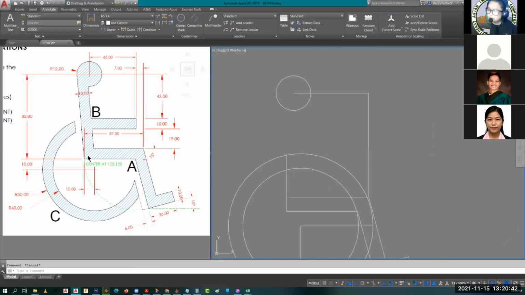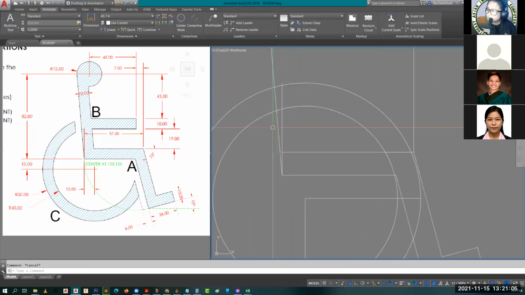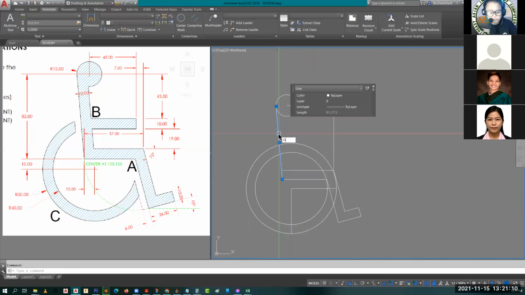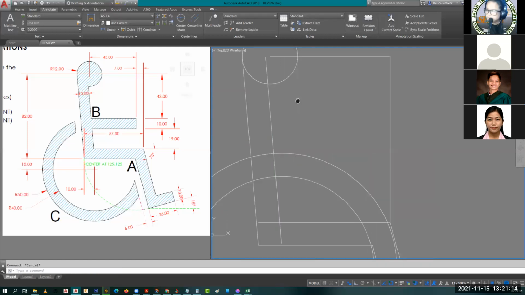Okay? So, here, to connect this part of yung ating puwet, papunta sa circle, line command, endpoint, tapos tangent. So I'll deactivate the ortho. So dapat tangent siya. Yan. Then, tanggalin ko na to. I don't need this. This one, I'll offset by 10. So yan na. Trim excess.